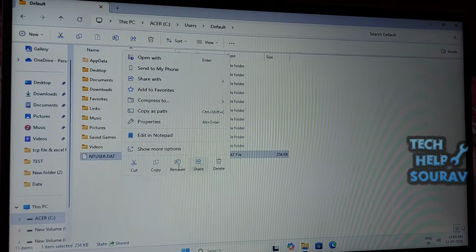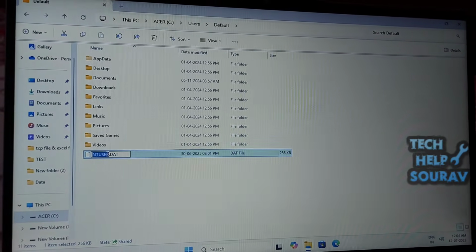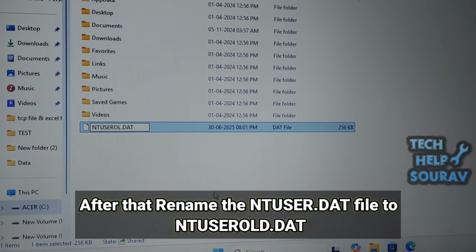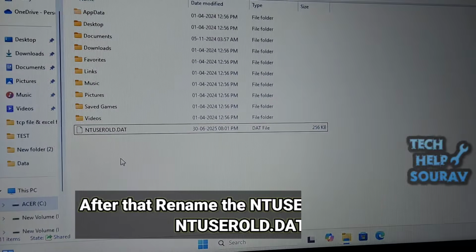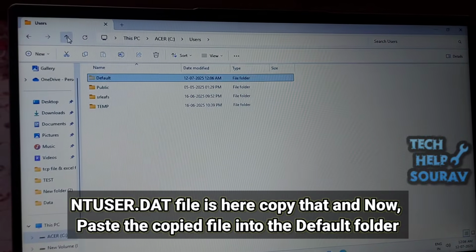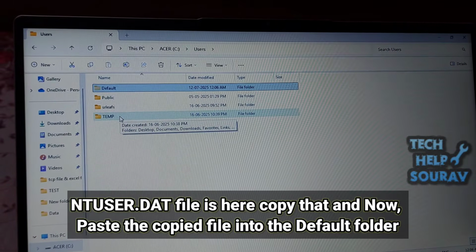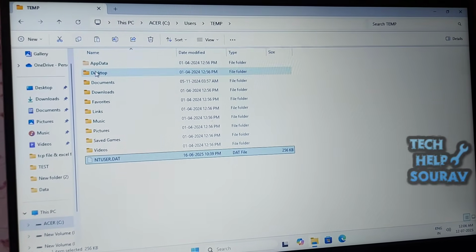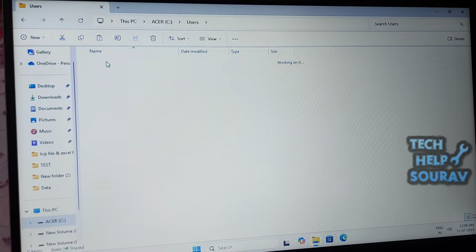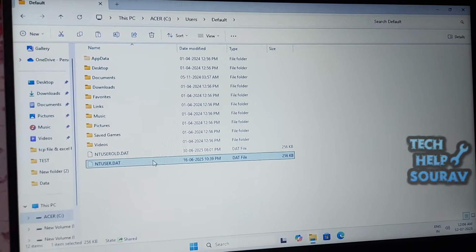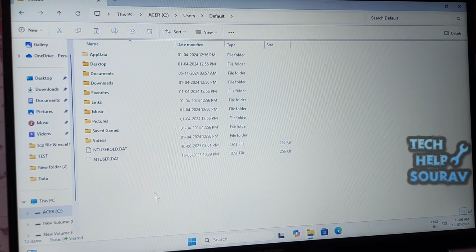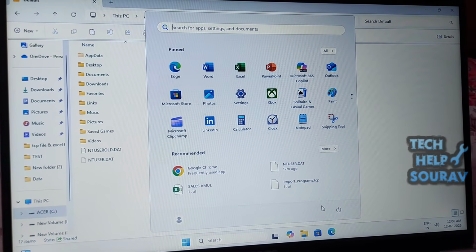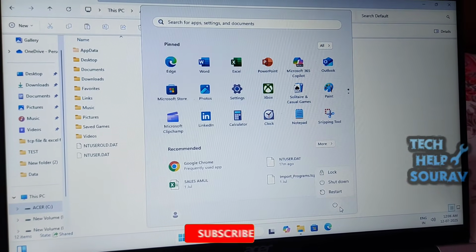After that, rename the ntuser.dat file to ntuserold.dat. After renaming the file, go back to the Default folder and click on the Temp folder, and you can see that the ntuser.dat file is here. Copy that now. Paste the copied file into the Default folder. After pasting the ntuser.dat file here, restart your computer and attempt to sign in to the affected account.